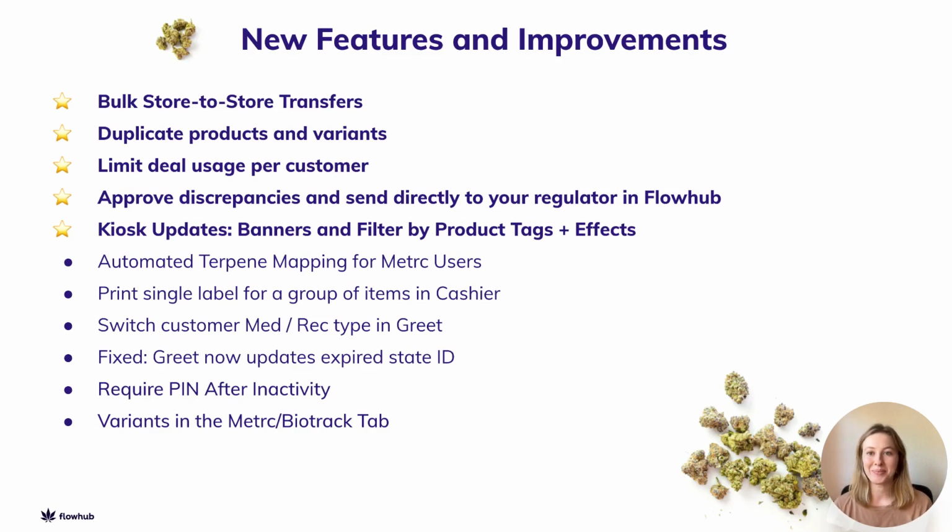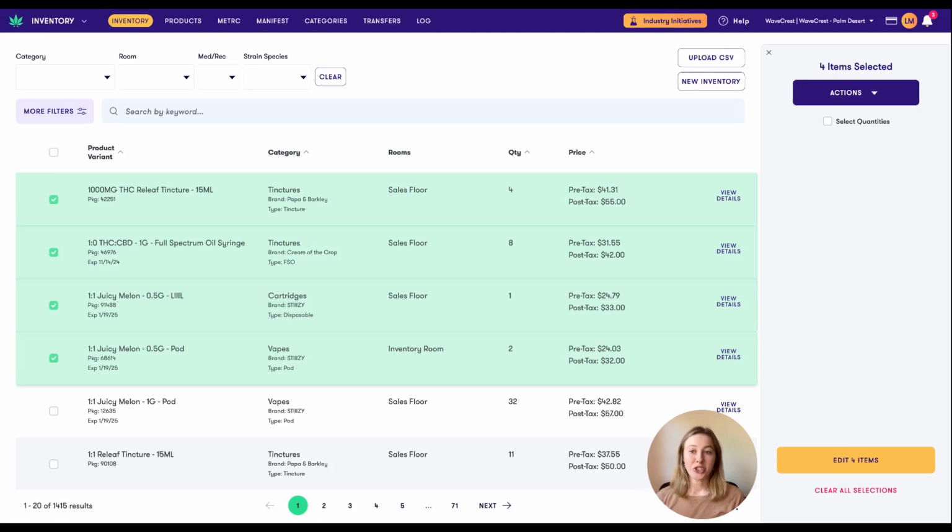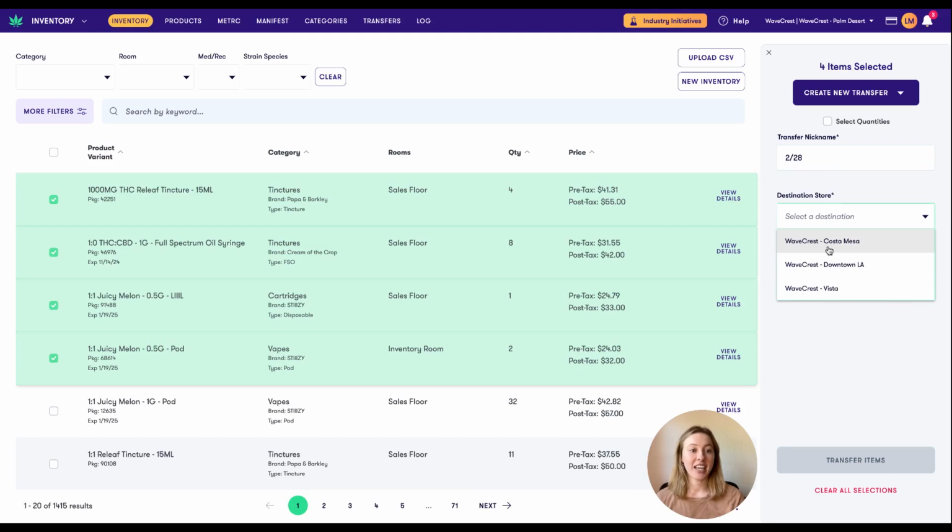Let's jump in. In Flowhub's new bulk transfer feature, you can now choose a group of inventory items and their quantities to move in bulk from one store to another. So in this case, I have a couple items selected here. I'll select actions here, and I'll select create new transfer. I'll give this transfer a nickname, which today I'm going to put today's date, and I'll select a destination store. In this case, I'm going to be moving things to my Costa Mesa location.